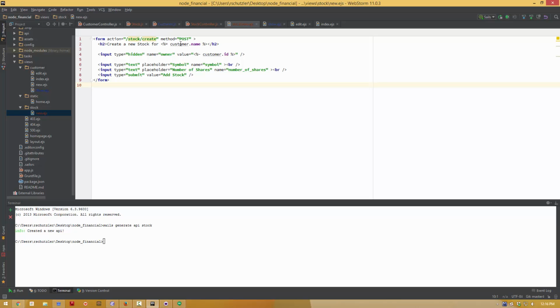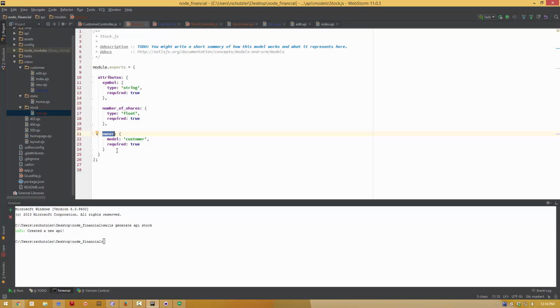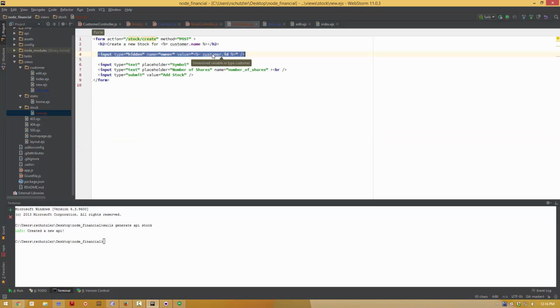And in this case, we're going to be able to pull some information from the customer object that we passed through the stock controller. We're going to say at the top that it's a new stock for customer.name. And inside of the form, we can pass along the owner of that stock, which is going to be required, remember, in our stock model. We need that owner. So we're going to pass along the customer's ID, and then we're also going to provide inputs for the stock symbol and the number of shares, and then add that stock.